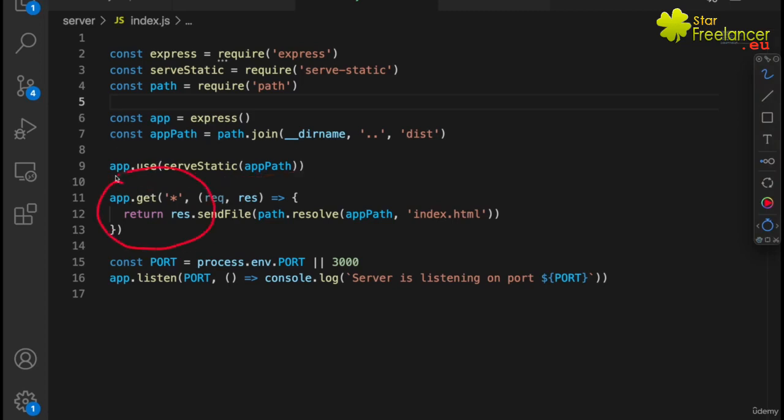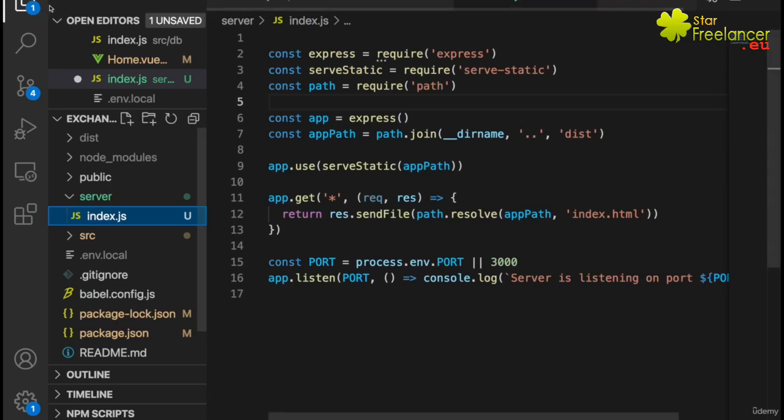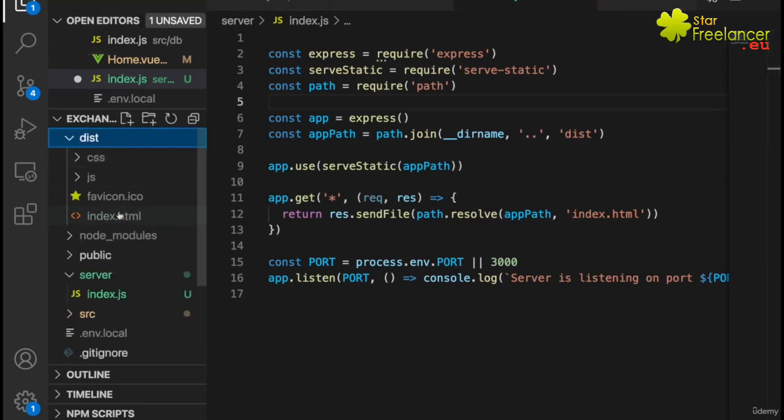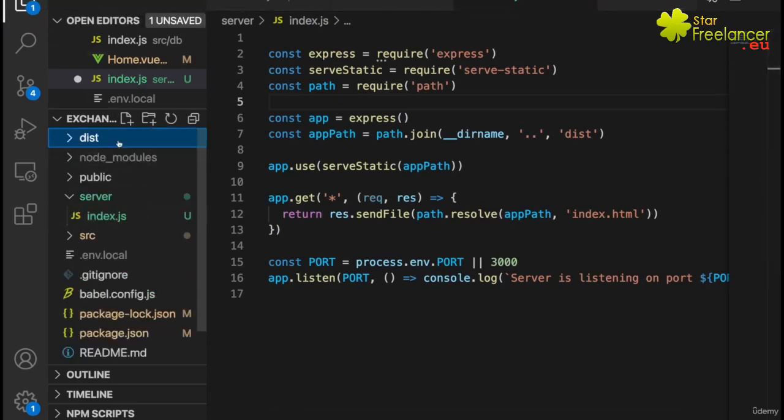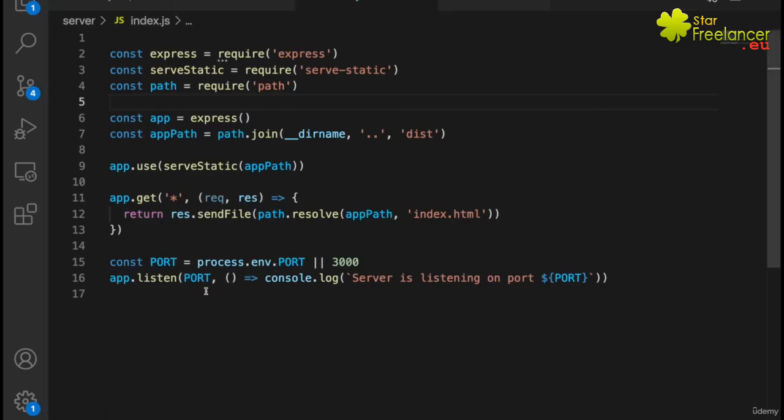This app.get, this asterisk here is a placeholder, so when I go to the specific port where my application will be running, I'll be serving back my index.html file. So when I go to my application, I'll be serving this folder's index.html file. And here in the last line, it's basically creating the port.